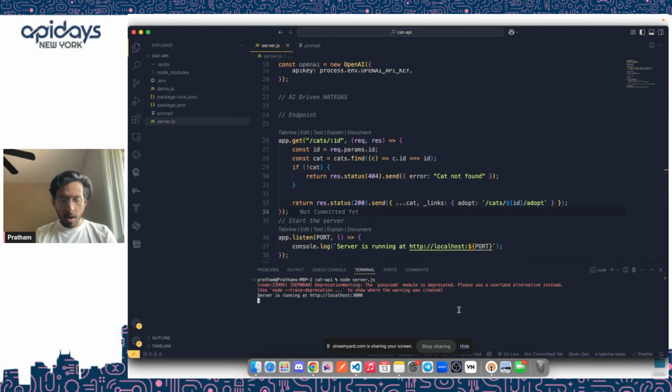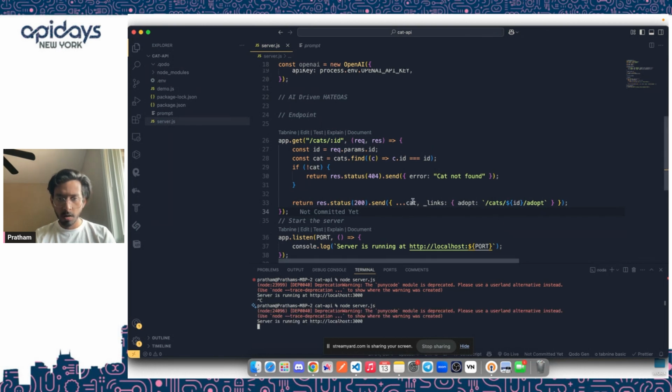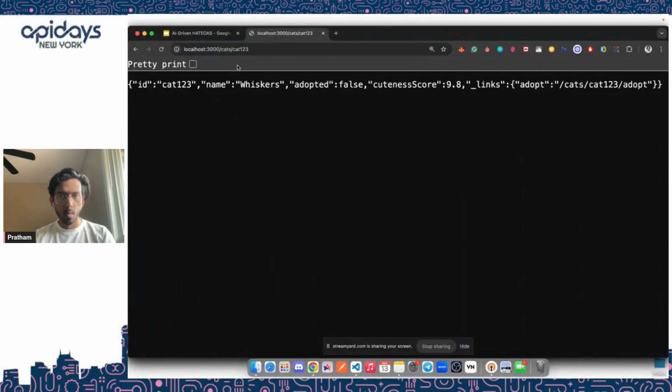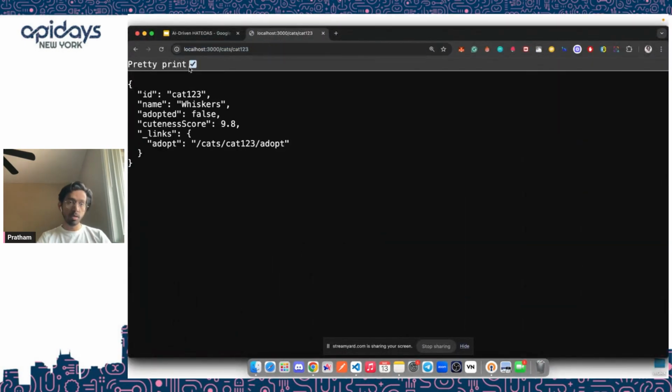And now if I stop my server again and rerun it, I should get my adoption endpoint as well. So if I go to my browser and hit 123, you see I'm getting my links, which are nothing but the further endpoints a user can use in this API.